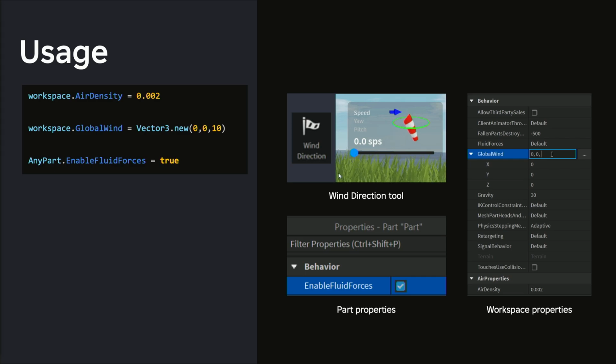Second is global wind. Global wind is just a simple Vector3 property. You can use a script to mess around with it, or you can just use the new wind direction tool with a nifty windsock. Now remember, global wind was released earlier this year, and it already affects grass, clouds, and particle effects, and those are all visual effects. But now with the aerodynamics beta, what this allows you to do is to use global wind to affect the lift and drag forces on your parts as well. So it all works together.